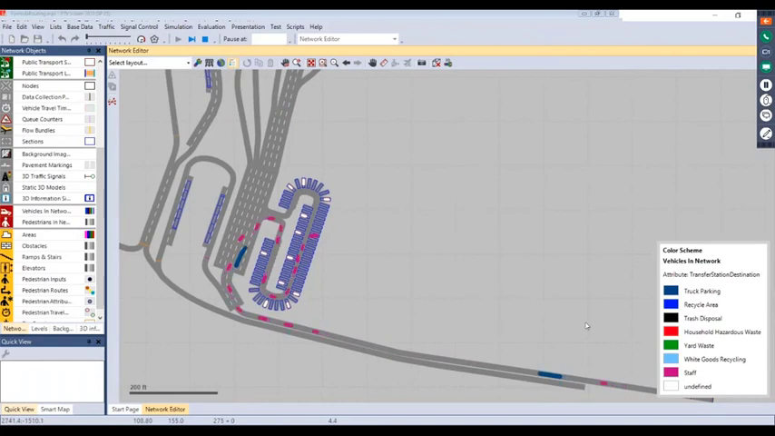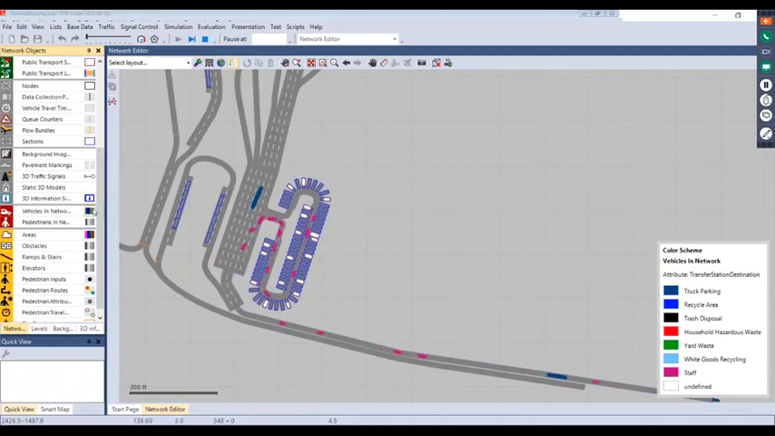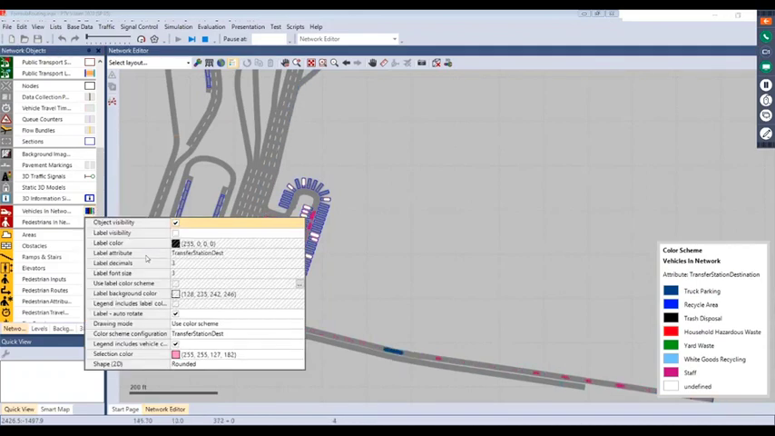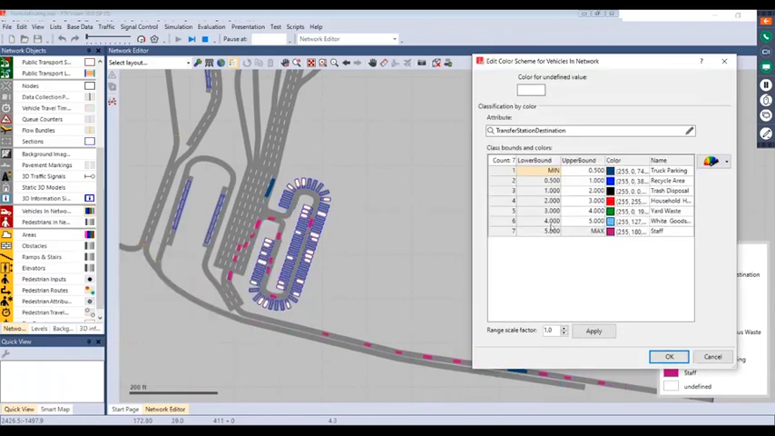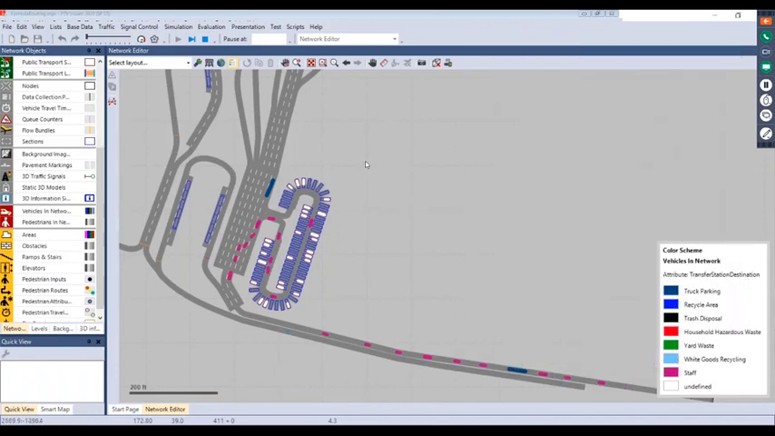And so we have all of the vehicles here set up with a different color scheme. So I have the legend displayed here in the lower right. And this is set up within the vehicles and network. If you just click on that color scheme here to open up the graphics parameter window, we have the drawing mode set here to use color scheme. And then that color scheme is just looking, again, at that same attribute, that transfer station destination. And then we just have different colors set up for each of the numbers. And then I added in a name here so that that name could be displayed in the legend.